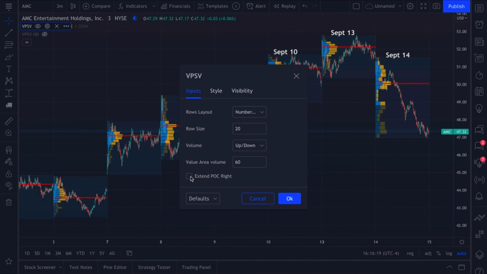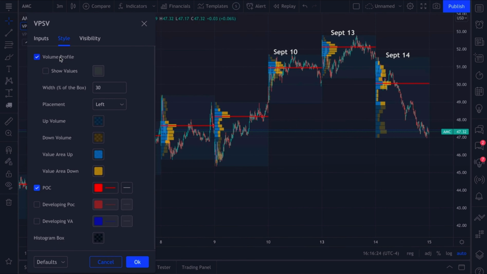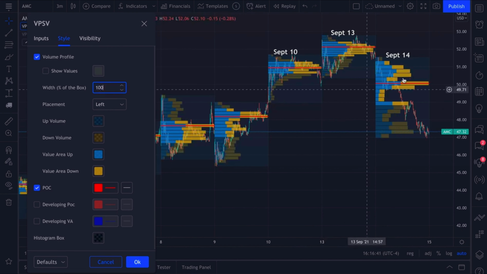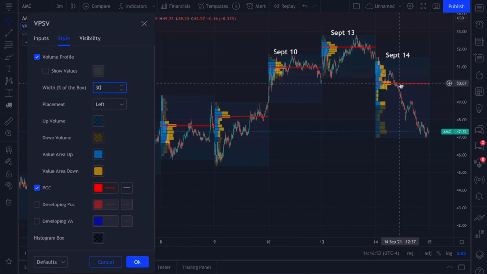Let's open up our settings, uncheck this box. And now let's go to style. And what we can do now, obviously, is we can choose to hide or show the volume. If we wanted to show the values, we could. We can also control the width or percentage of the box. So what does this mean? Well, watch these bars if we change it to 100. It now extends across the entire session. Watch them if we change it to 5. It's now barely noticeable. So this is a design tool for you to make the perfect session volume profile.